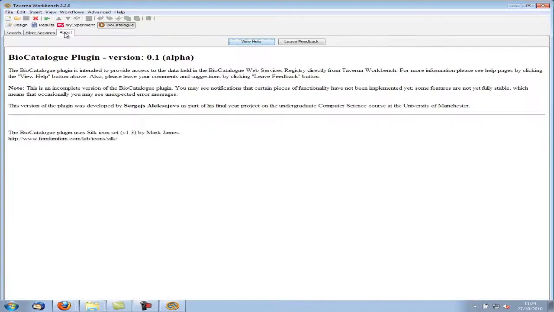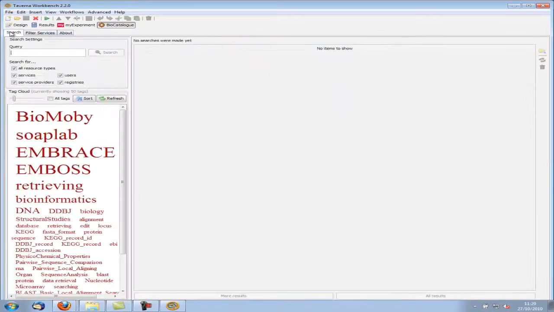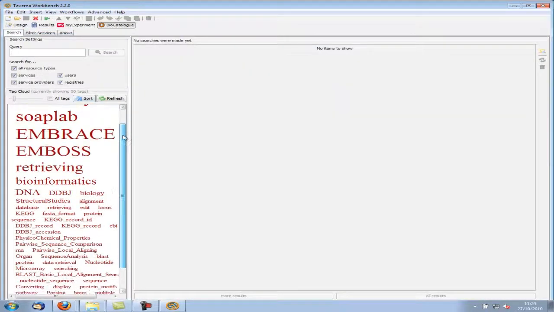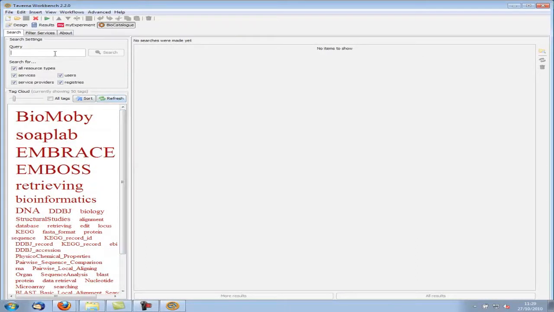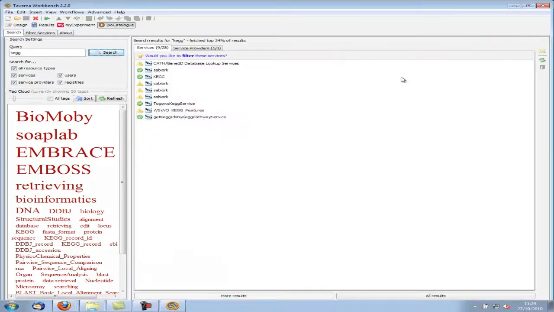By simply typing in a search term into the search box, we can instantly access the results and view the associated service and service provider data. An example of this search could include the word keg. A number of results are returned.